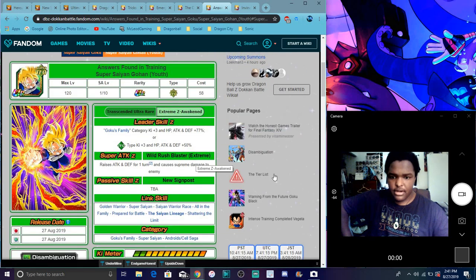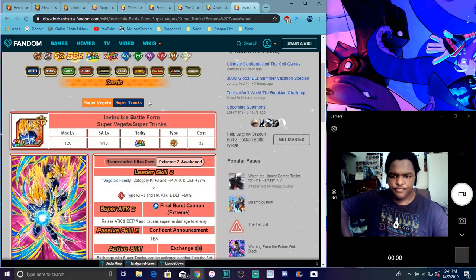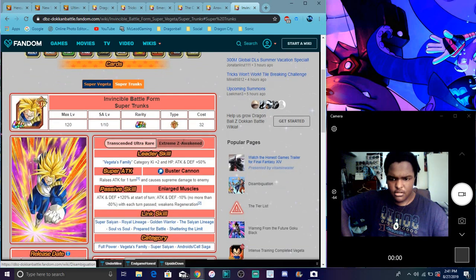So it looks like Gohan, so I guess it's Easy A. His first passive is Wild Rush Stream, raises his attack and defense for one turn and causes supreme damage. So yeah, nothing yet. So we do have the Easy A. They are confirmed to get Easy A, so it's really good. I don't know if anyone has made a video on it yet, but they're basically the same thing. Let me see what Easy A is.